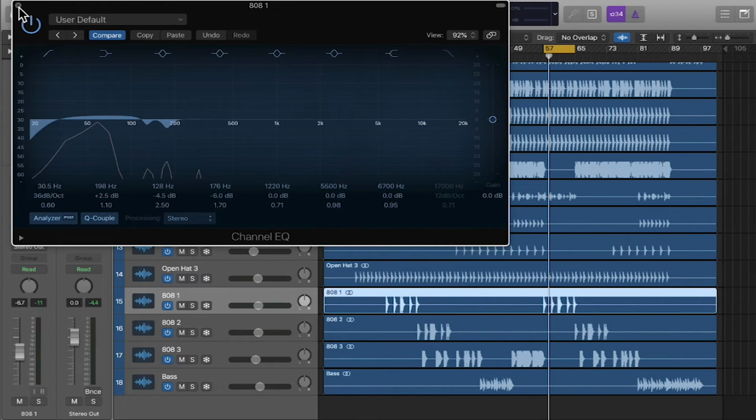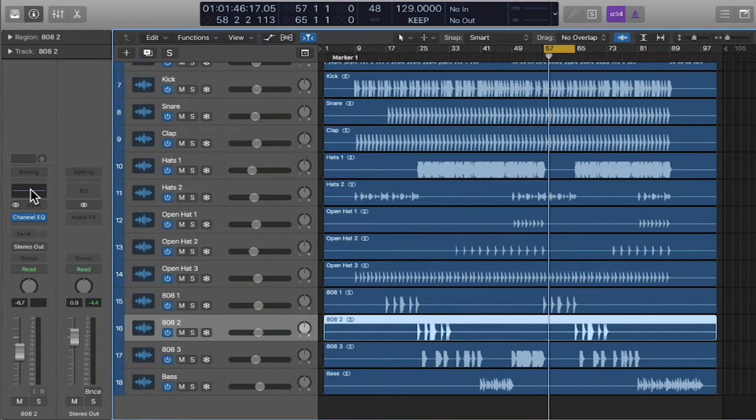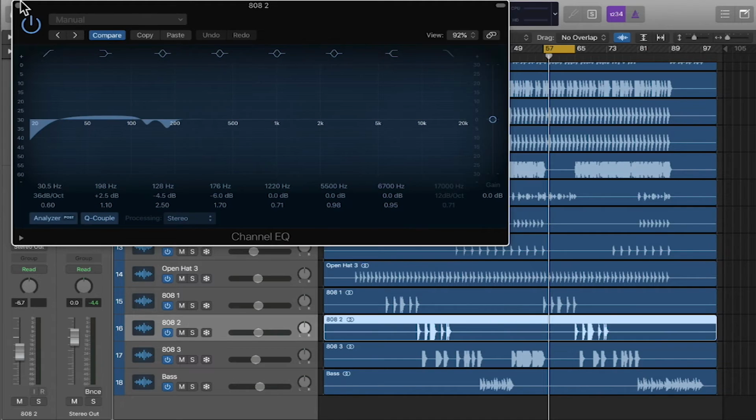And now I'm just going to copy this EQ and paste it to the other 808 tracks because it's the same 808.